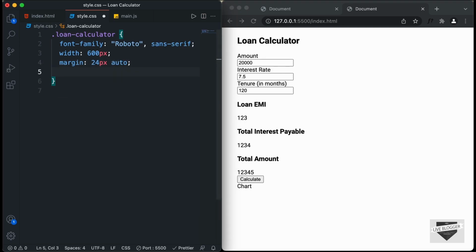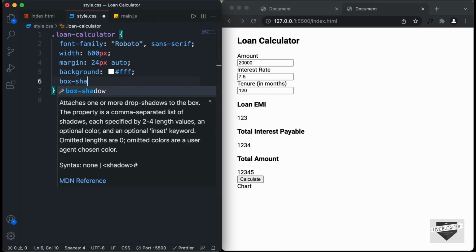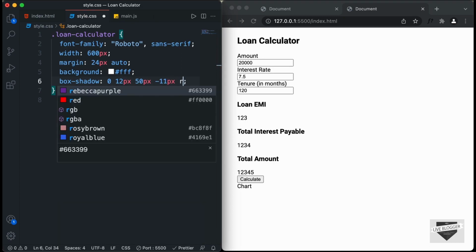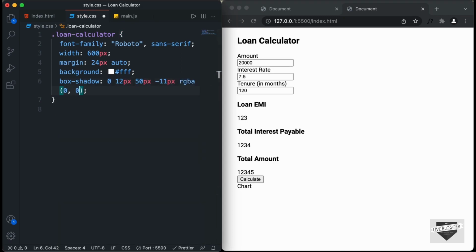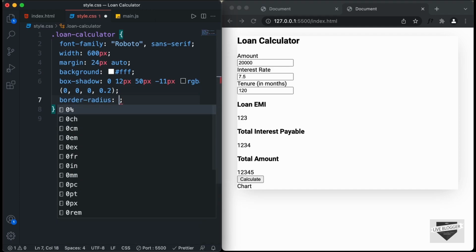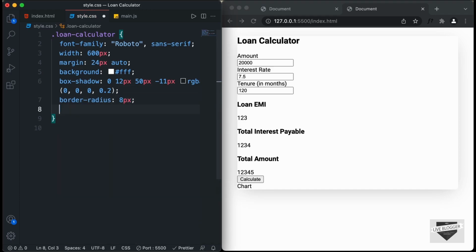Now let's give it a background color of white, and we will add a box shadow. So I'll just type box shadow, and let's set the values to 0, 12 pixels, 50 pixels, negative 11 pixels, RGBA, and 0, 0, 0, and 0.2. Alright, now let's add some rounded corners. So I'll just type border radius, and let's set it to 8 pixels. And we'll set the color of all the text to 14213D.